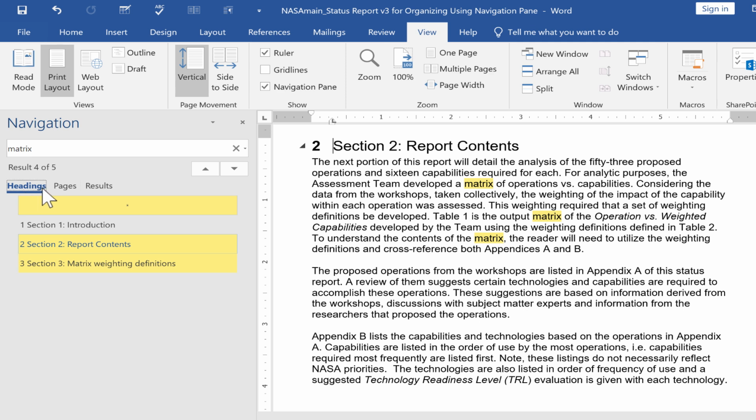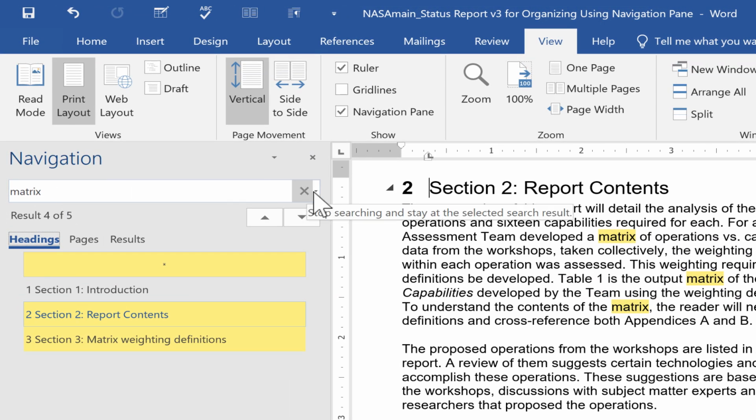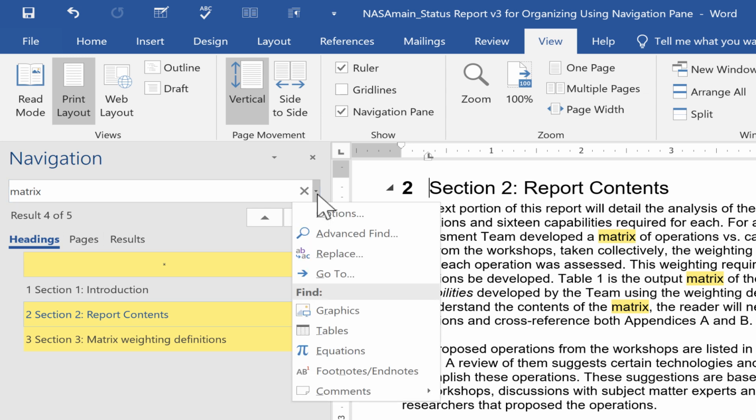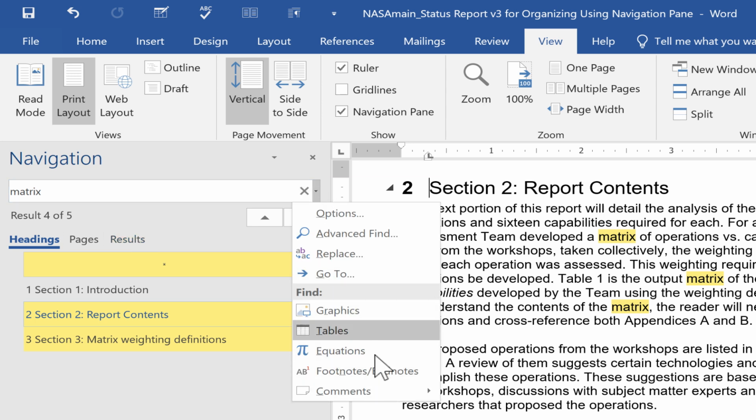Now there's a little known option that's hidden just to the right of the search box. So you can see I do have an X to get rid of the word matrix, but just to the right of that, there's a little tiny arrow. I almost can't see it, it's so small. But if you click on that, you can specify that you're searching for maybe not words, but graphics. Maybe you're searching for tables or equations or footnotes or comments. And so it doesn't have to be just headings, pages, and individual words that come up as results. You can search for these other kinds of things too.